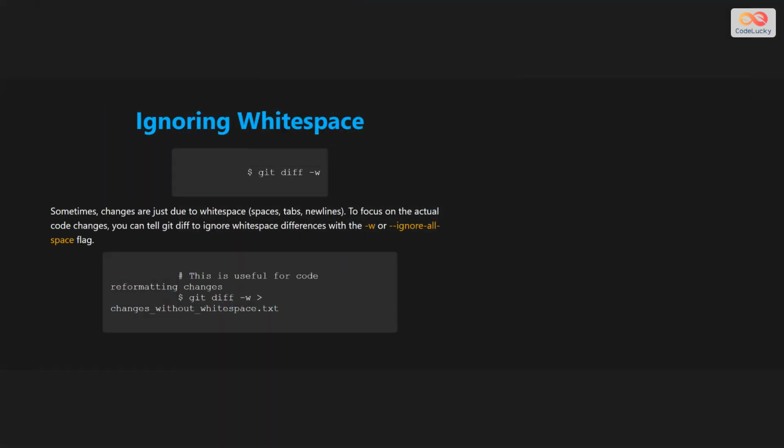Sometimes you'll have changes that are just differences in whitespace, like extra spaces or new lines. To focus only on the substantial code changes, you can use the -w flag to tell Git Diff to ignore whitespace.